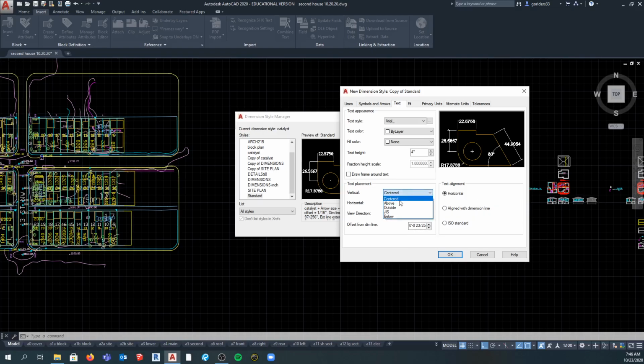No, vertical, I want above. Horizontal. There's something here I don't love. I don't love this one here. I want that to be flipped. So I can't remember how to do that. We'll figure it out. You can always change it later.